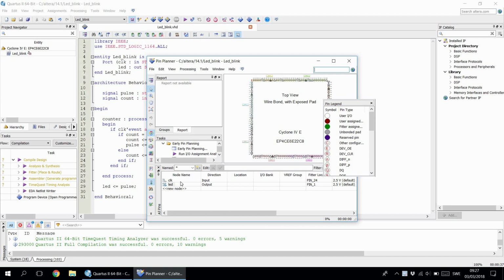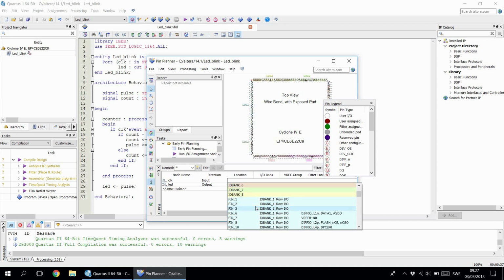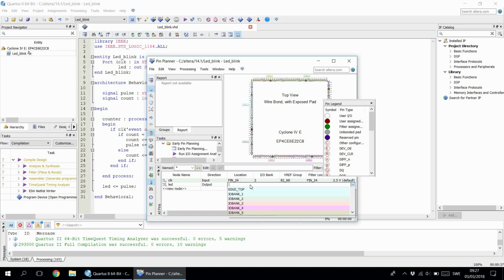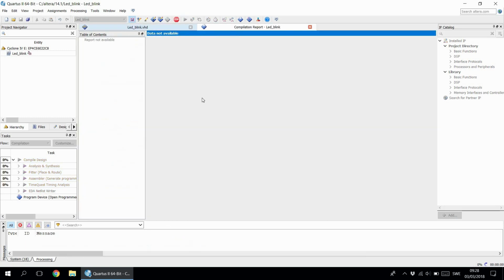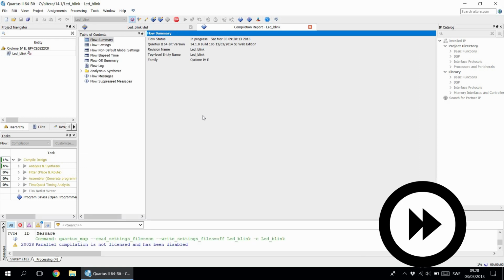And here we can see our clock and LED input output. So you're gonna wanna check your data sheet for your experiment board to find which pins to connect these two. For me, I can go with clock to 24 and the LED to pin 1. Exit that, and now we are gonna compile. Hit this start compilation.